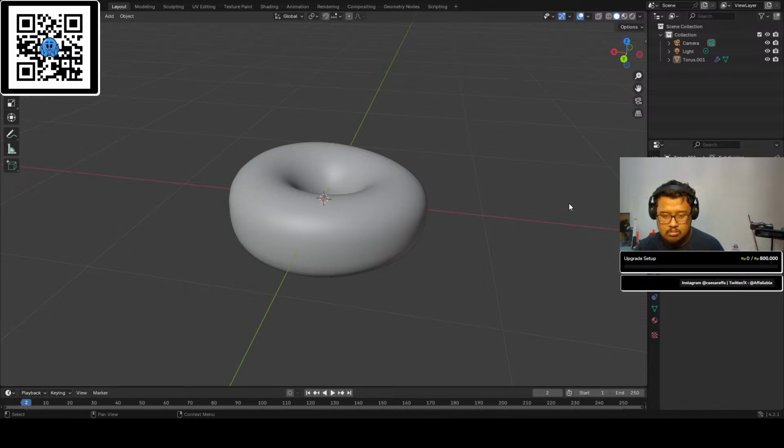Now, nothing should have changed from this view because the same information is being displayed. But in edit mode, you should now see exponentially more faces, because here, where there was one face before, you can see there's now a lot more, right?